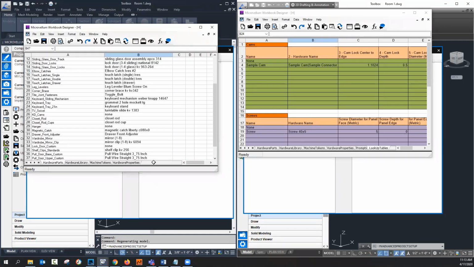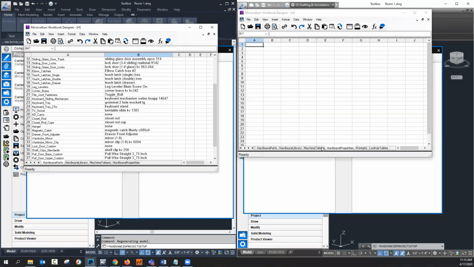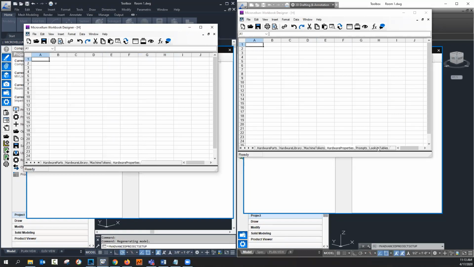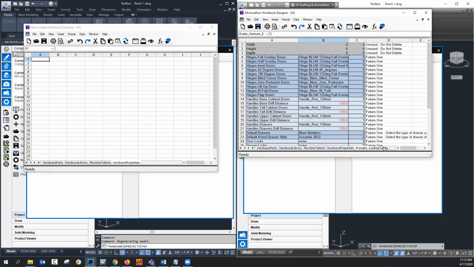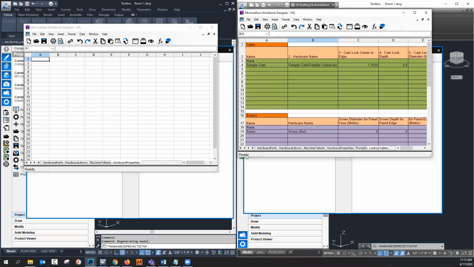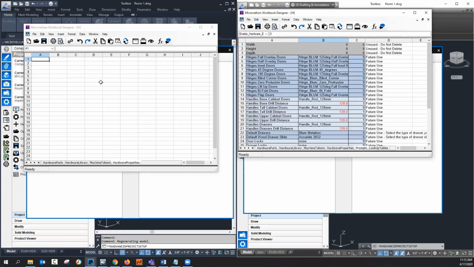Notice we're even missing some worksheets here. So this has hardware properties is the last worksheet. So we need to add a couple of the new worksheets. Apparently those crazy convoluted data developers at Microvellum have added an additional worksheet. Well, how do you do that?